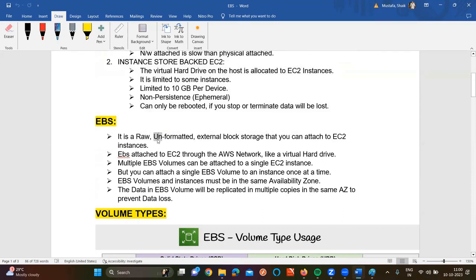It's a raw, unformatted, external block storage that you can attach to an EC2 instance. That means inside this block storage, you can store raw data as well as unformatted data. For example, in our server, can we store our text files? Can we store our WAR files? Can we store CSV files? Of course, you can store images and videos as well. Correct or not? That's it. Yes, we can store images also. Elastic Block Storage. So an EBS volume is attached to EC2 through the AWS network.